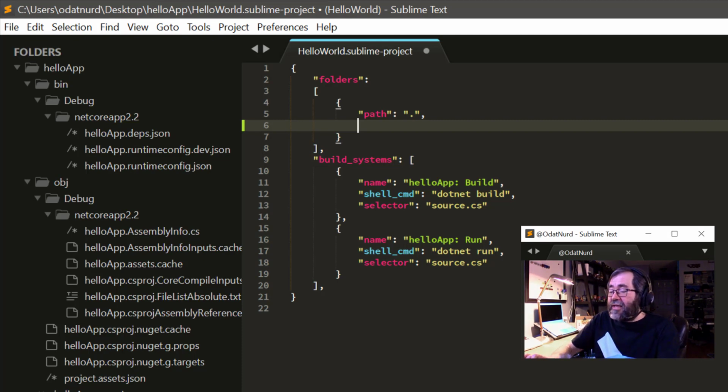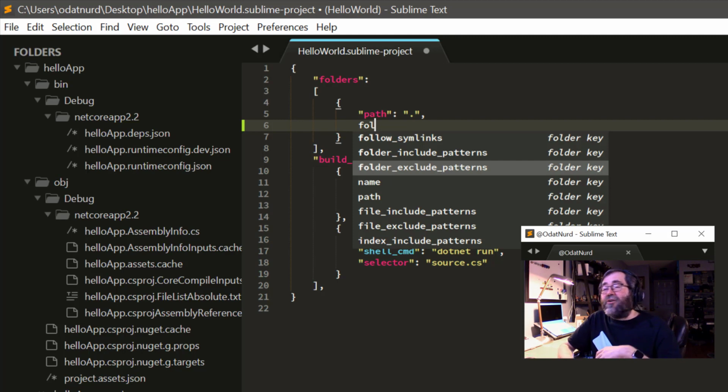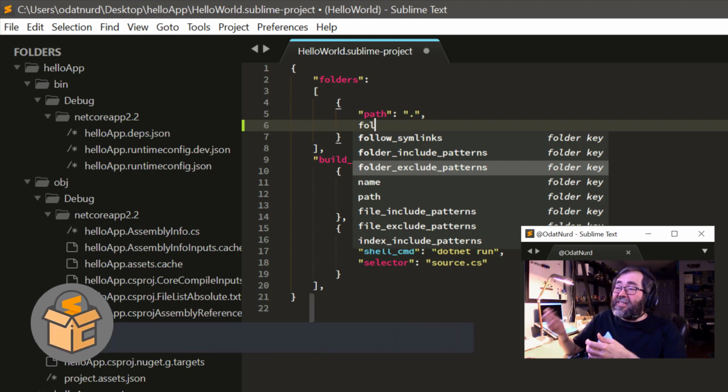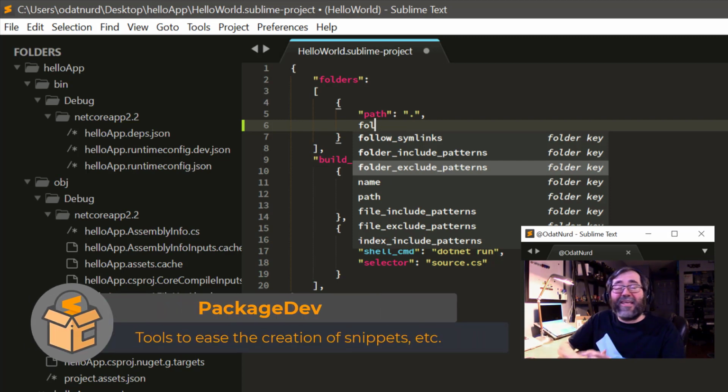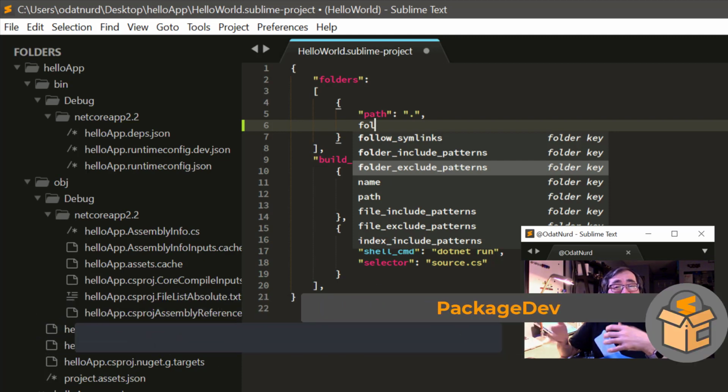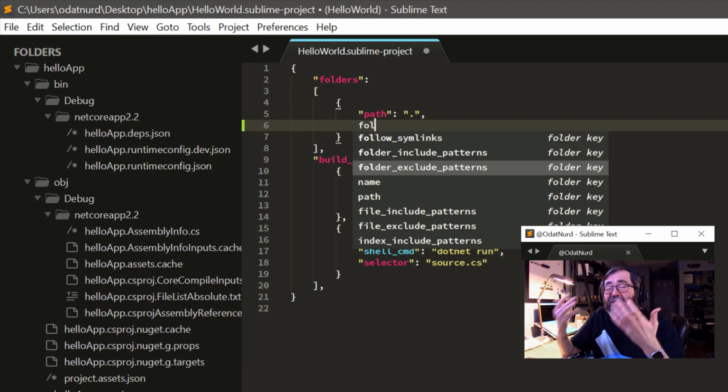And what we could say is folder exclude patterns. Now I'm using Package Dev here to get auto completions and better syntax highlighting in my Sublime project rather. So I always recommend Package Dev. It's not just for package developers. It just makes your life in Sublime that much better. But if you don't want to use it, you could of course always type all this stuff in manually. It's not going to make any difference.